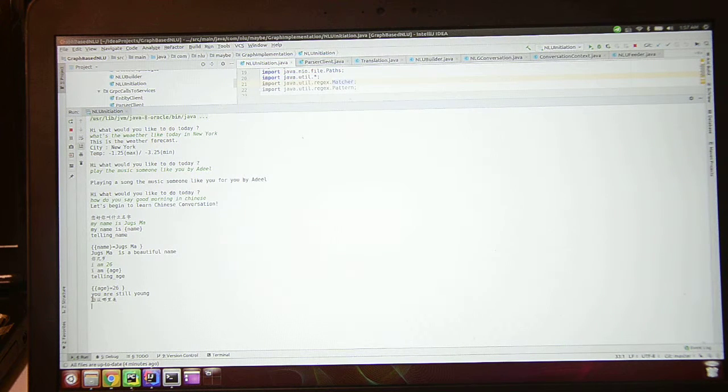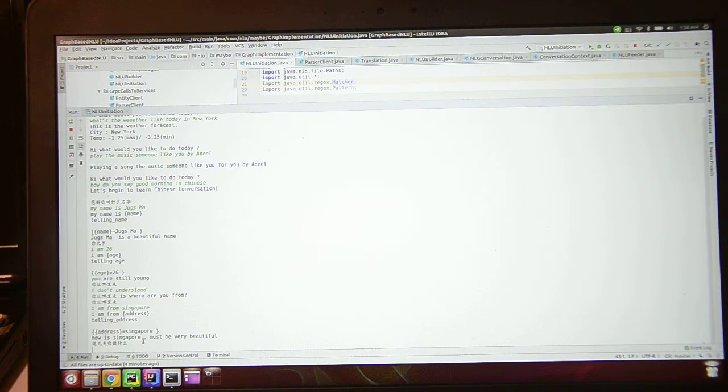So it asks you, where are you from? And I would say, I don't know what it said, so I don't understand. And if you say that, it will tell you that Nilai Zenali means where are you from. So I would say I am from Singapore. So we'll figure out your address. It finds the entity Singapore, and the machine is going to respond with how Singapore must be very beautiful.